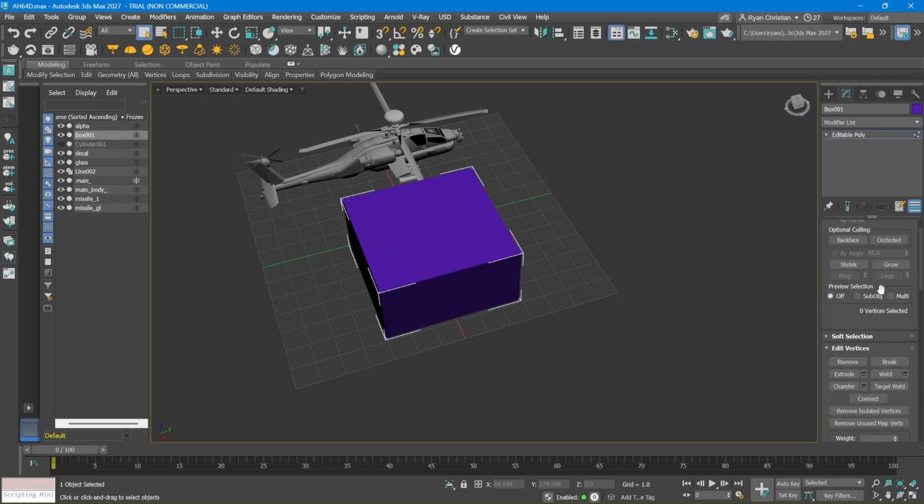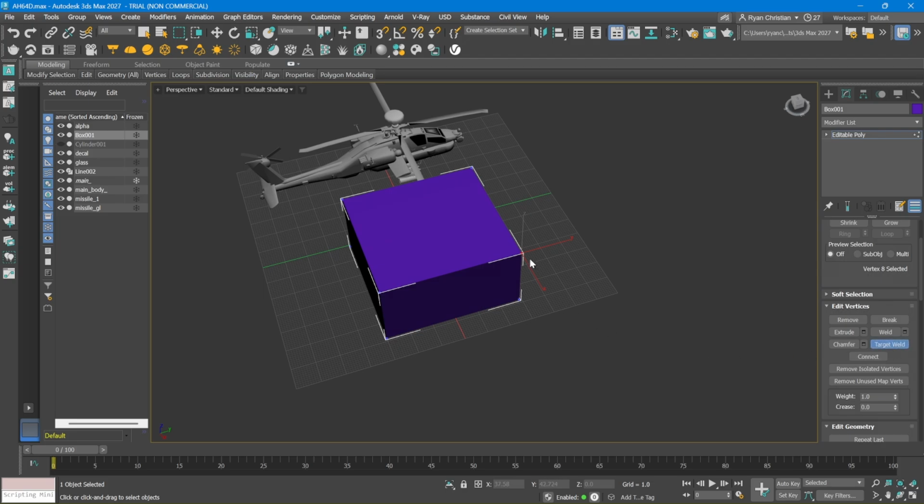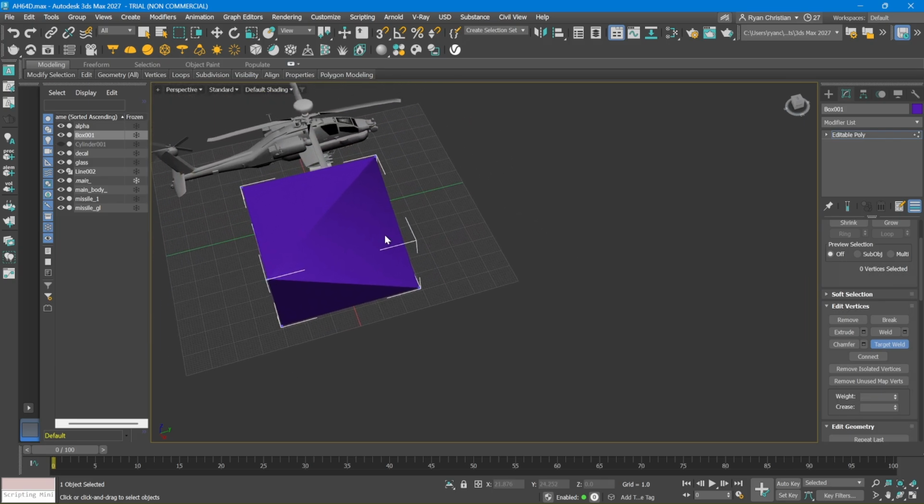scroll down and find target weld. So go ahead and click on target weld, select the first point, and let's select the second one. There you go.